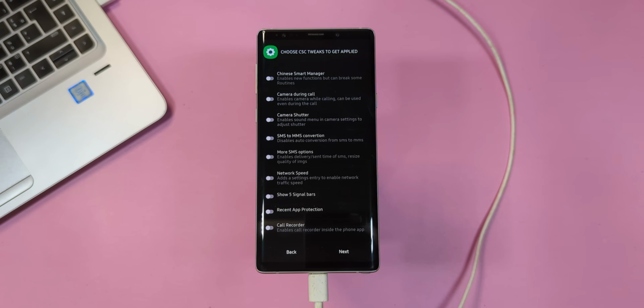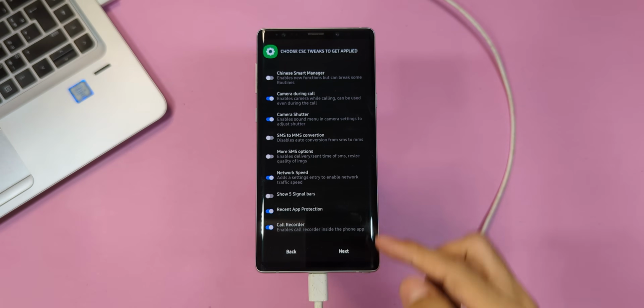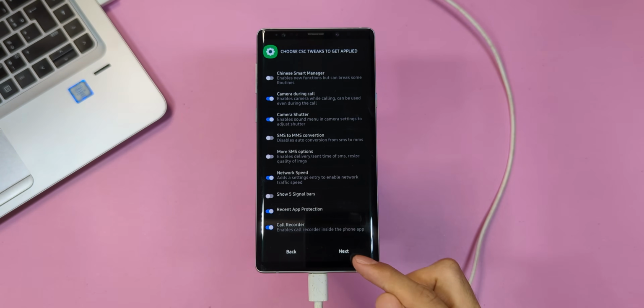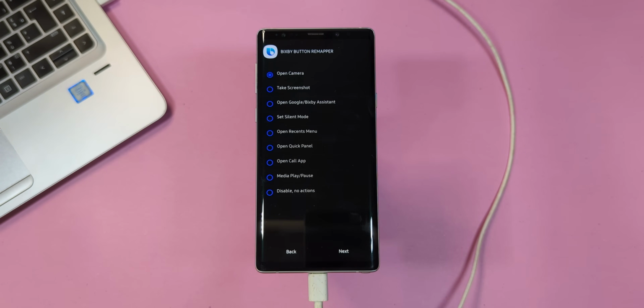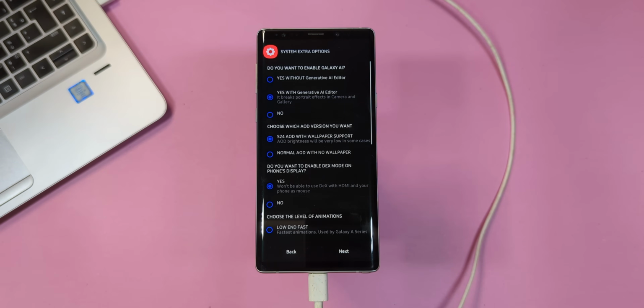On the CSC tweak screen, choose what you'd like to apply. This part is entirely up to you. Tap Next once you're done. And here's a fun one. You can actually remap the Bixby button to anything you want. Once you've made your choice, tap Next.